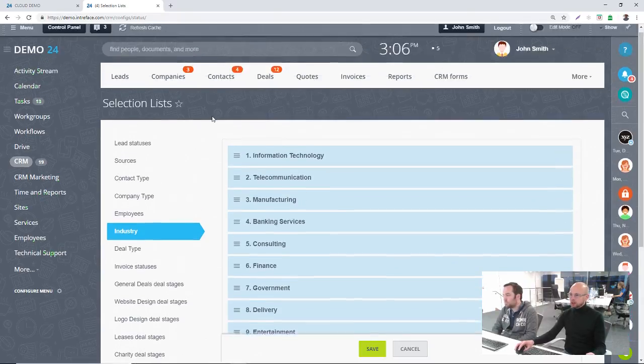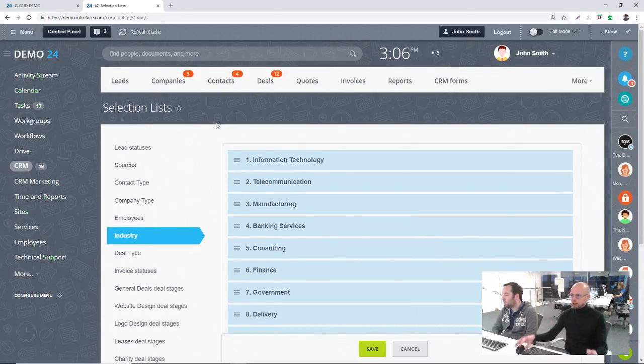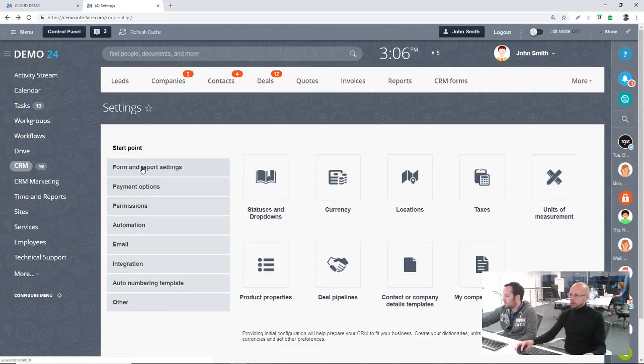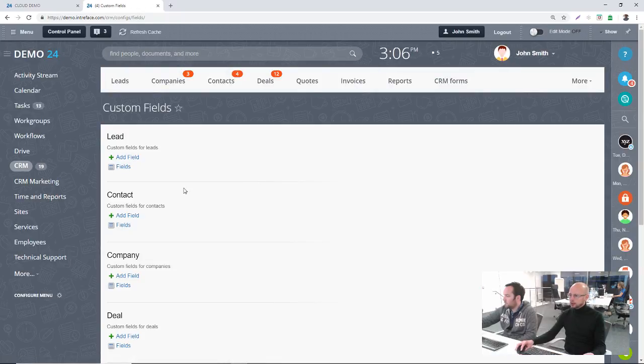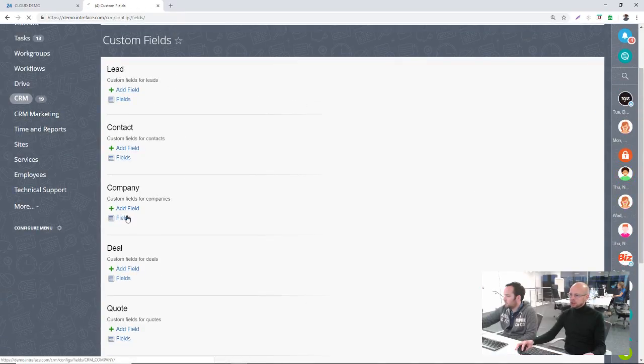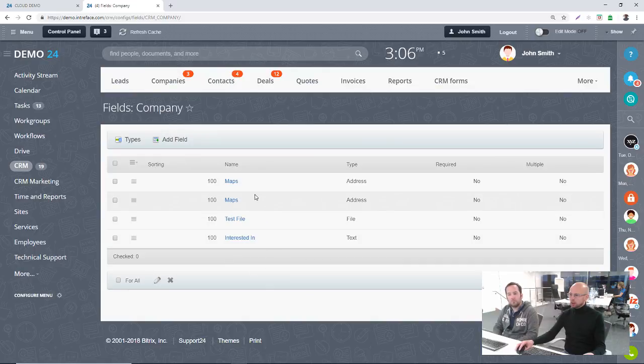Some of these might not be relevant to your business, so you can change those drop down selection lists you have, and if you go to form and report, you can create custom fields inside there. So we were in the company record. Let's have a look at what custom fields we've got in the company record. We've got a couple of maps. Maps are useful because if you put a postcode in there, it'll pop up with a map. And you can create a new field.